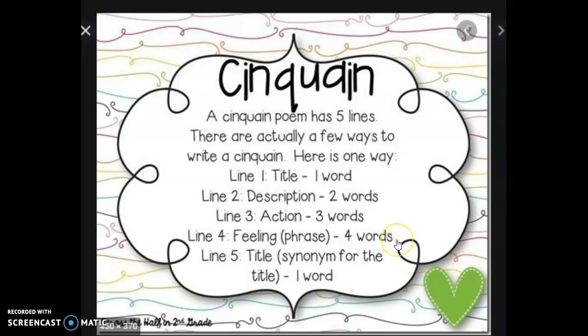And then line 4 would be your feeling phrase, and that phrase must consist of 4 words. And then line 5 would be a synonym for the title. The 1 word that you used up here, you would come right back down here and add a synonym, meaning a word that means the same thing or close to the same thing as what you wrote on line 1. Okay? So that's another way that you can write a cinquain poem.